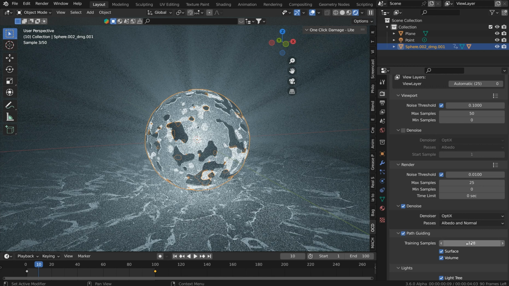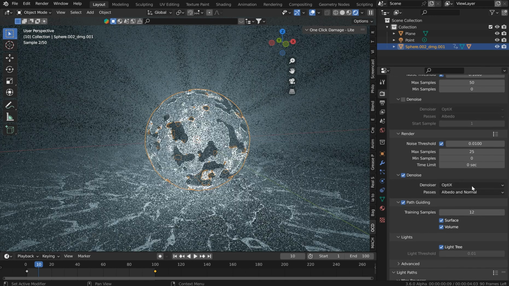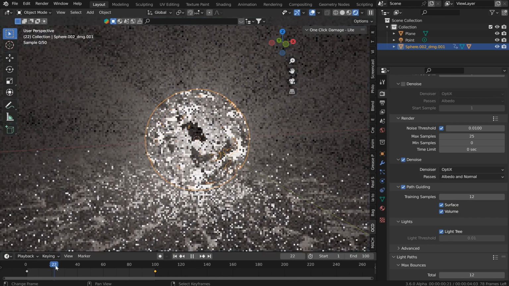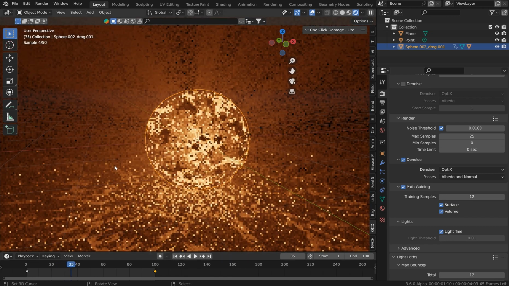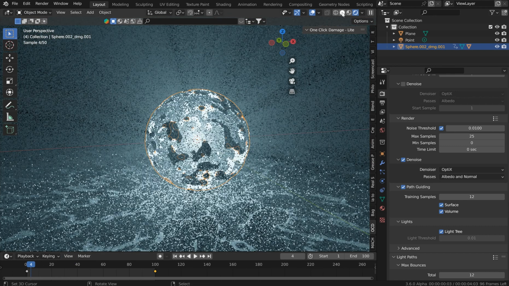So path guiding, 128 samples. I'm just going to put it to 12. Probably isn't going to mean as much, but it's fine. I don't care. We're just going to go with it. And I've got the light tree. And so you can pick a color, position, whatever you want, and you can render that out the way you see it. I'm actually going to go with the light blue because that's kind of like my favorite color anyways.